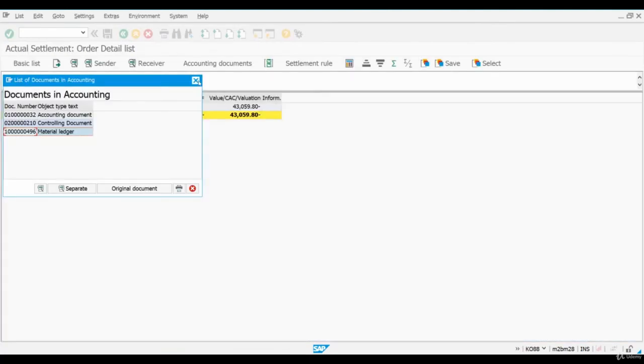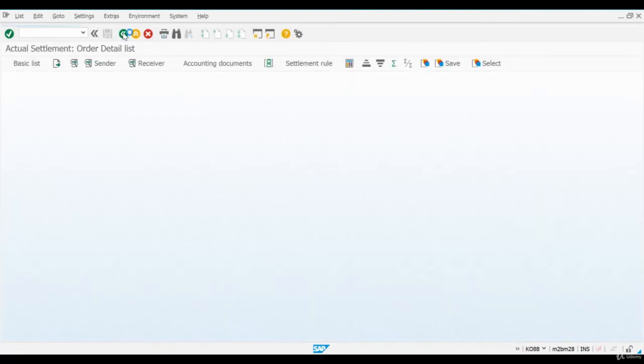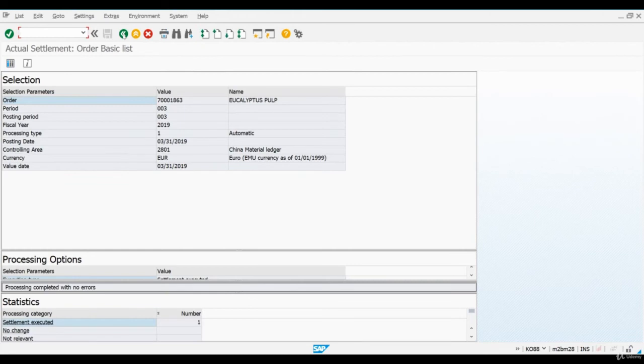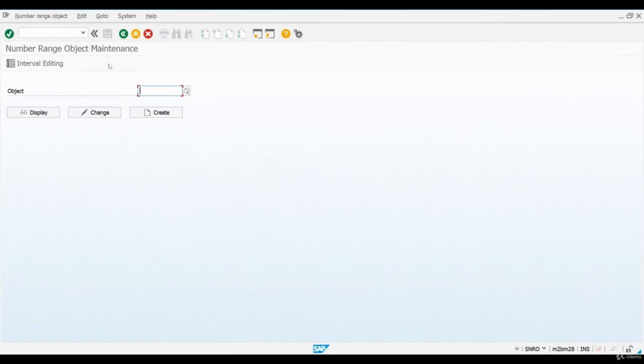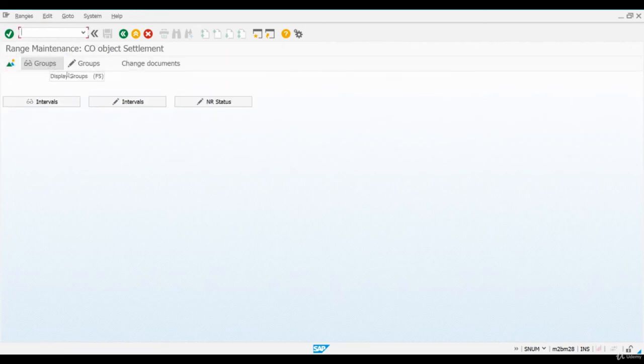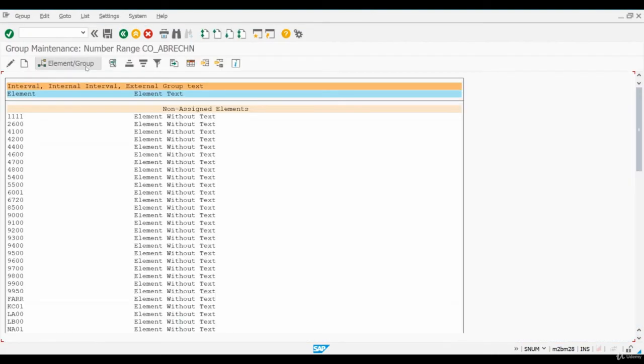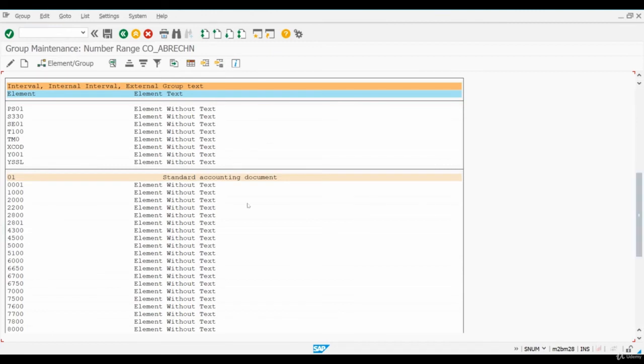Just like with almost every transaction we are using, you will probably encounter yet another error message. If the system is asking you to define a number range for settlement documents, this can be done using transaction SNRO. Insert CO_ABRECHN as the object type and press the interval editing button here. After this, you need to edit groups using this button, and then locate the controlling area we are using. Click the controlling area and then assign it to the number range group 01.